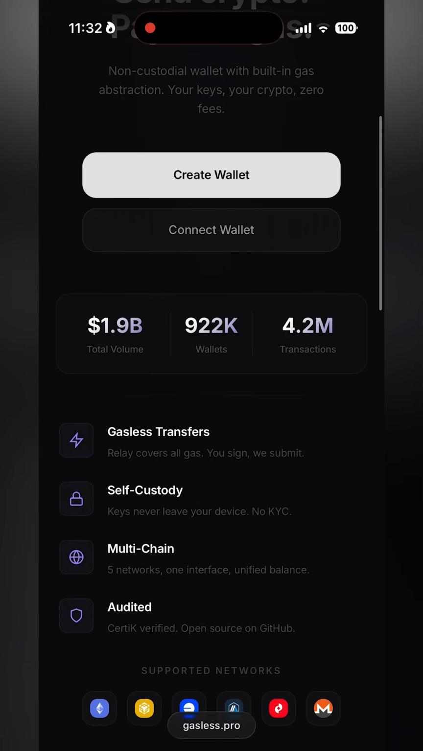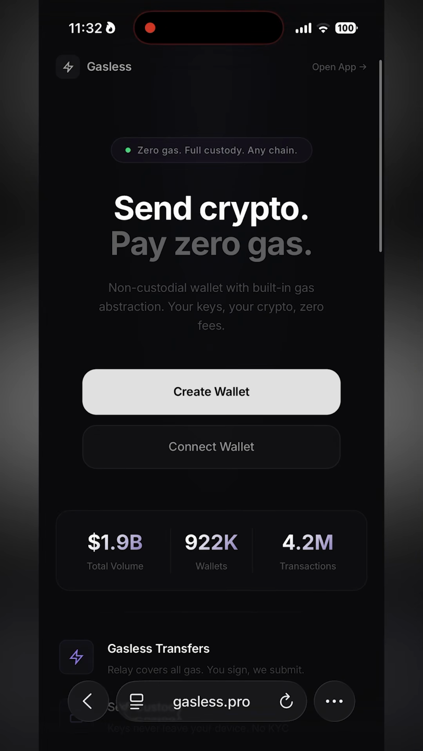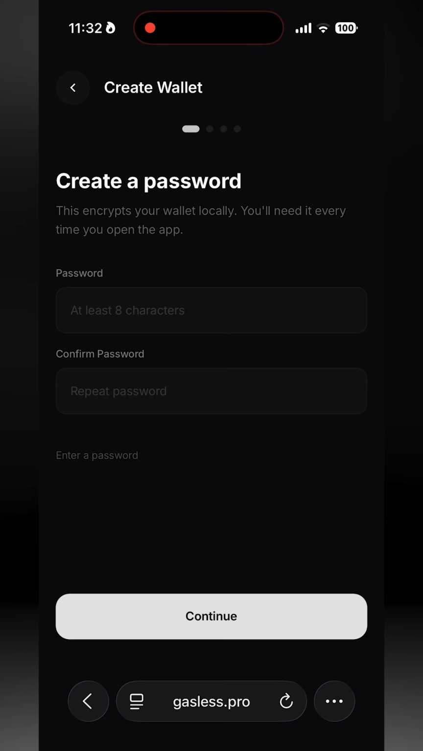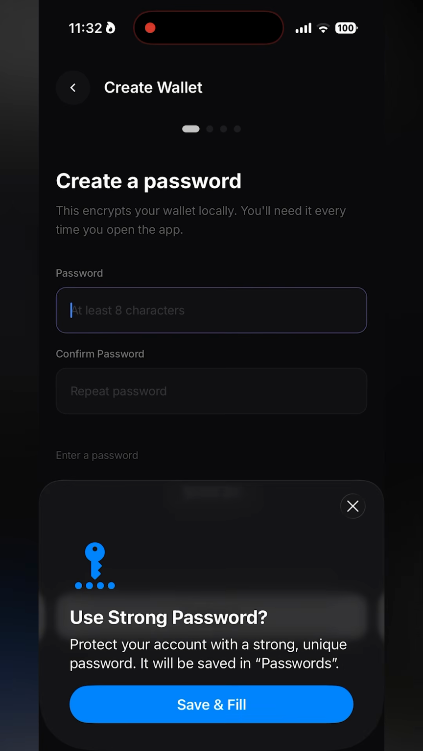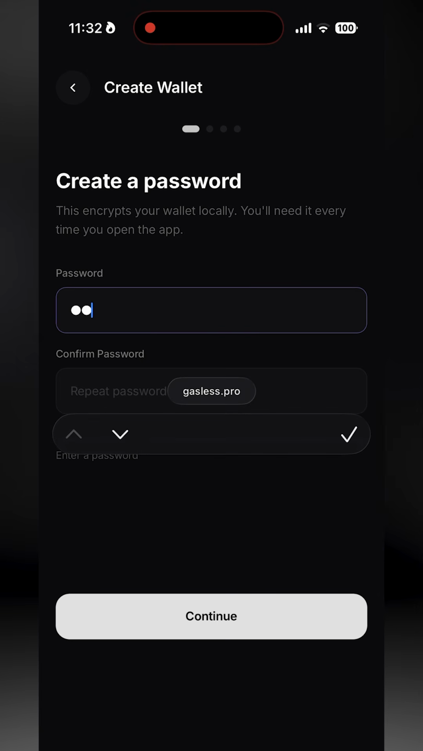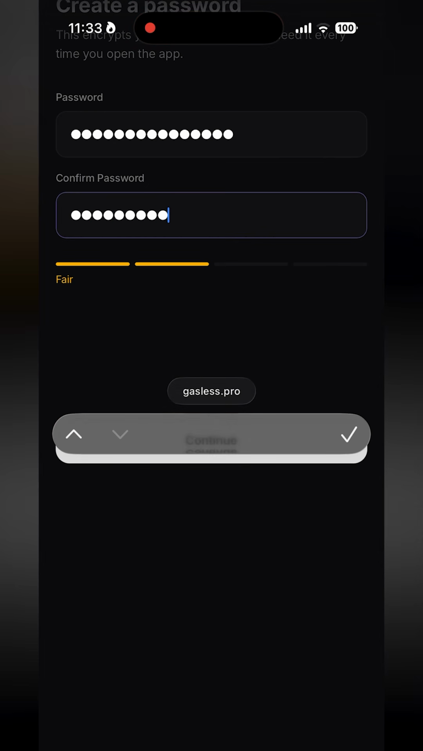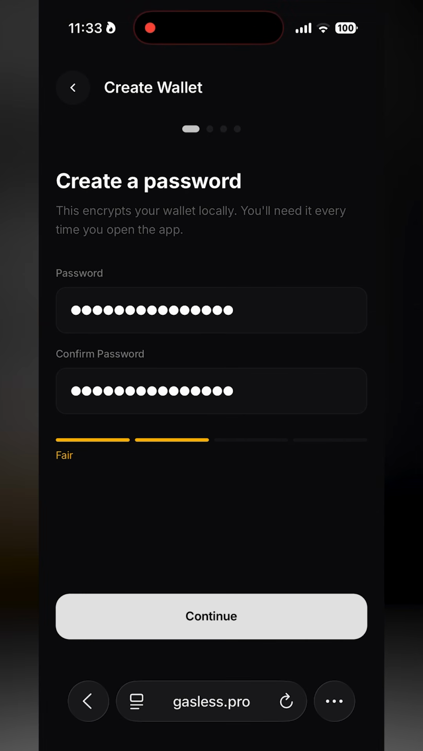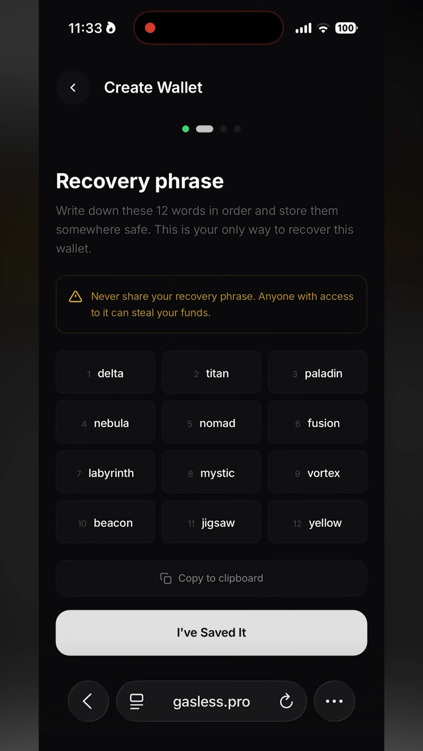So I'm on the home page now, and first thing here is create wallet. And the system asks me to create a password, nothing unusual. I always make sure it's something unique because it's protecting access to the wallet on this device. Okay, once that's done, I hit continue.